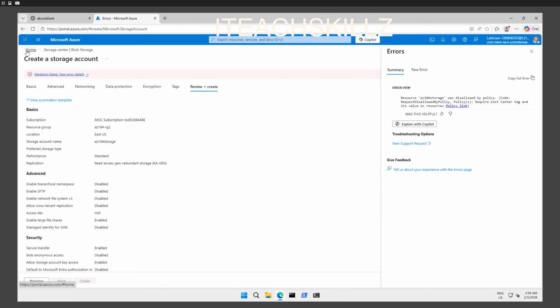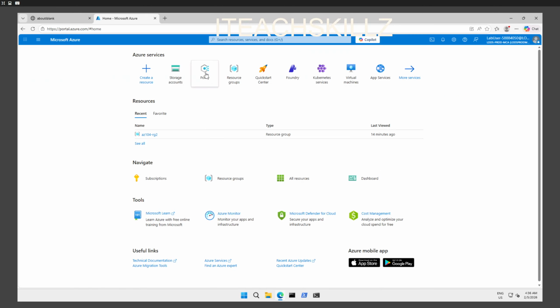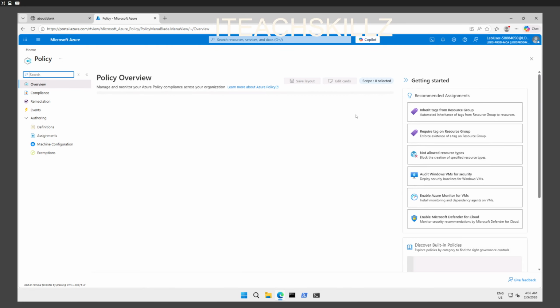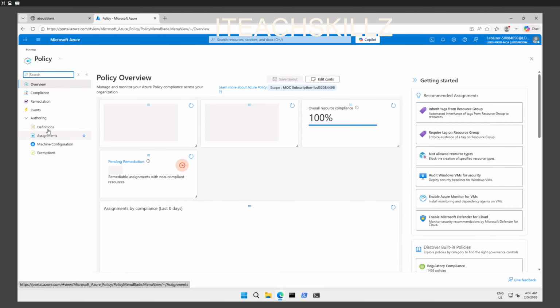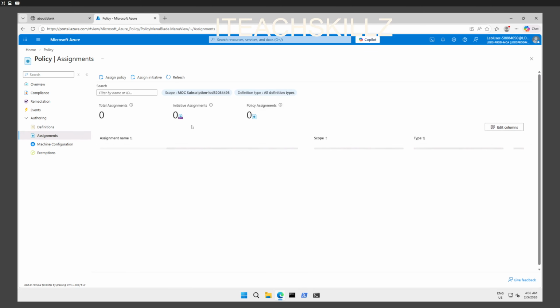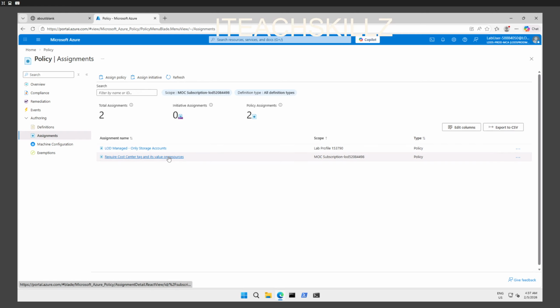But now let's go back to the home page. We're gonna come over here to the Azure policy. We're gonna find another policy again under the authoring. We're gonna go to definition, or in this case, assignments. We can take a look at what policies were assigned. You can see we assigned a policy over here. It's all pretty much what we did earlier.